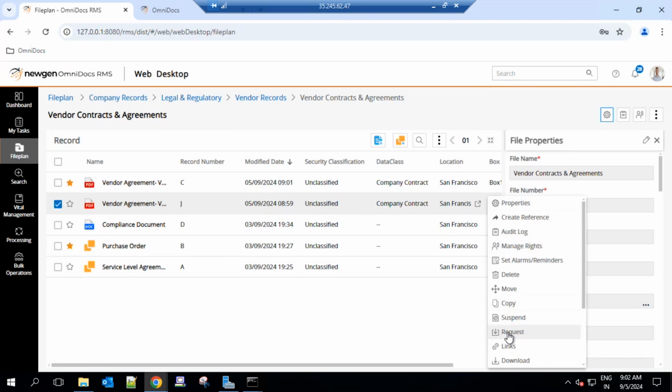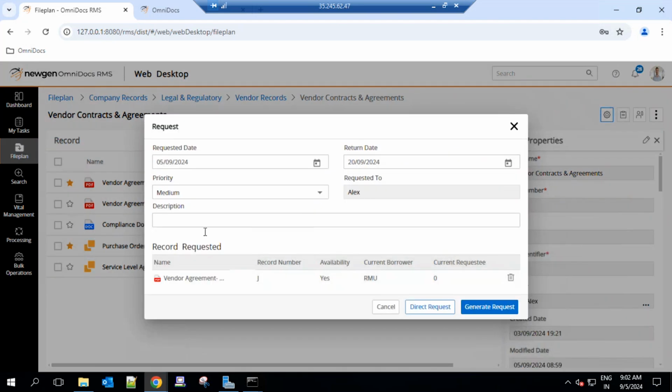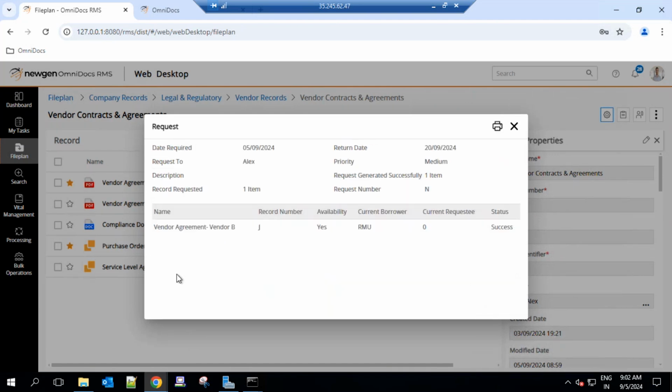Let's see how a record can be requested. A description may be added. Simply click generate request. And here a slip would be generated for reference. This is how records can be requested.